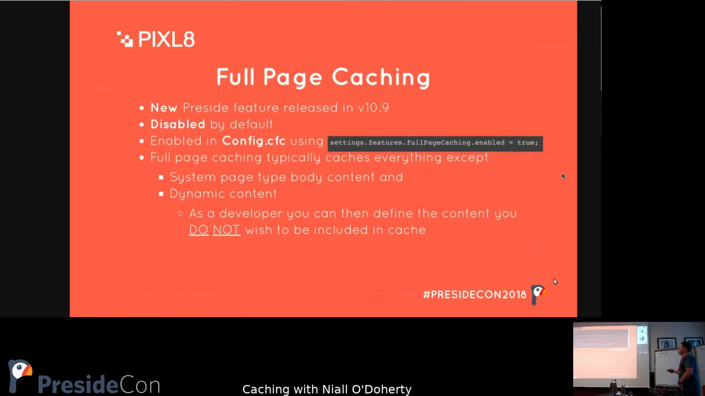So, full page caching. As of 10.9, there's been a really great feature implemented in Preside itself, which takes care of basically everything in your page request. So you can enable this, and everything that gets rendered in that request will be added to cache. There are some points to note on that. By default, it's disabled, so we won't automatically start caching all your stuff. You need to enable this.